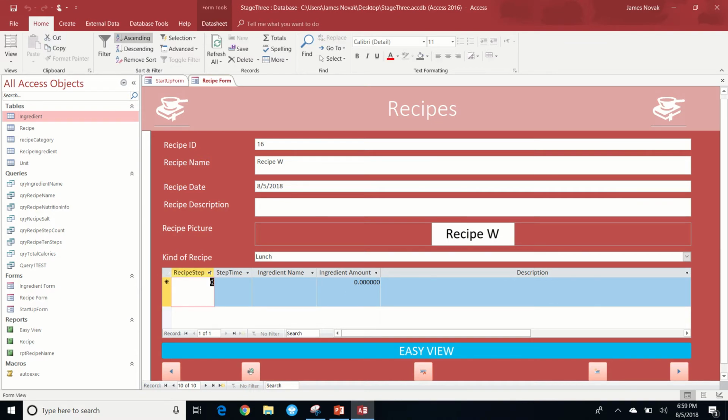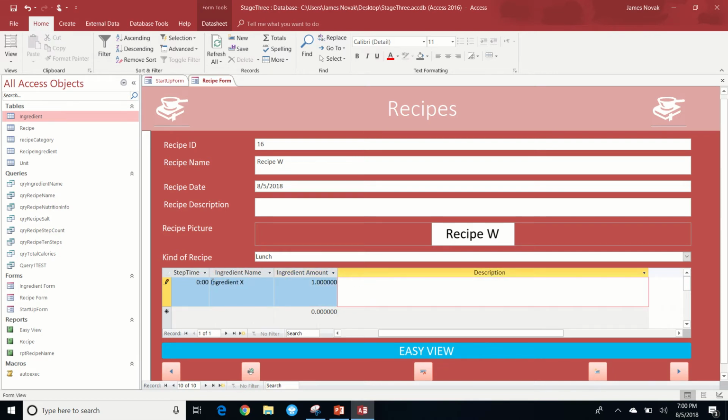I always start with this, I type in step 1, and the step time I always start out as 0, 0, and I'll explain the logic of this as we go on for the first couple of steps. Sometimes I break one step up into multiple steps because you'll have different ingredients. I always make sure in a case sensitive way I type in the name of the ingredient. So we have ingredient X, there we go. Then we have the amount of 1. Then let's say pour ingredient X into bowl. There we go, easy peasy.